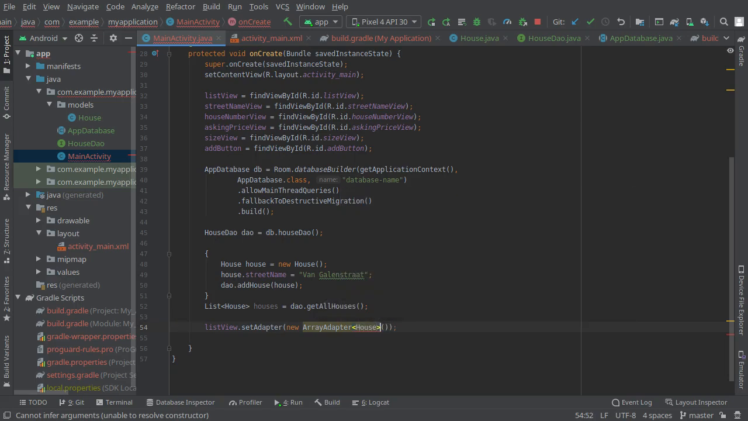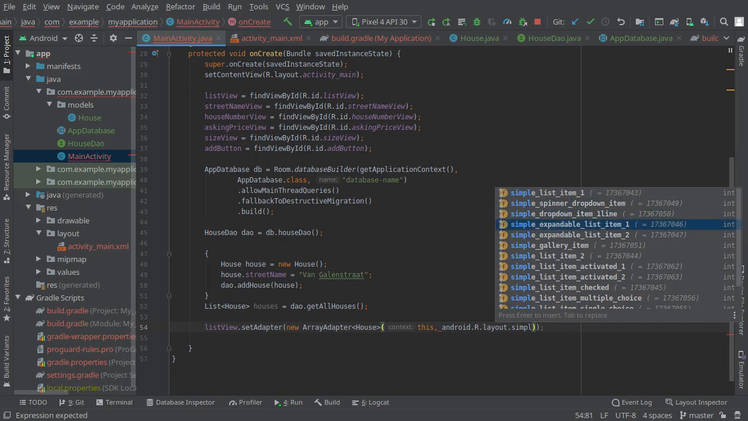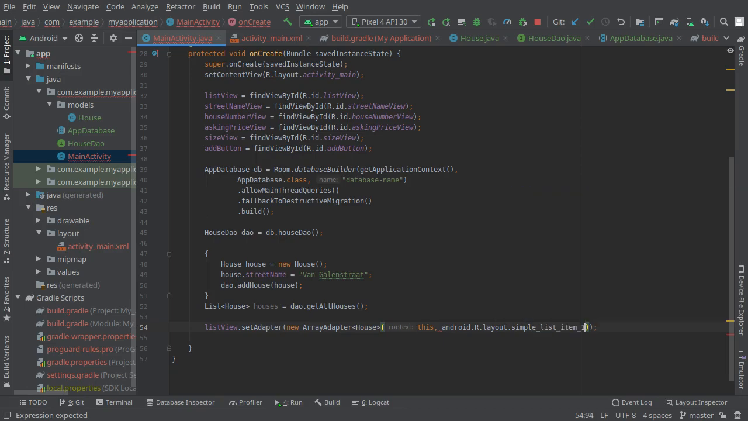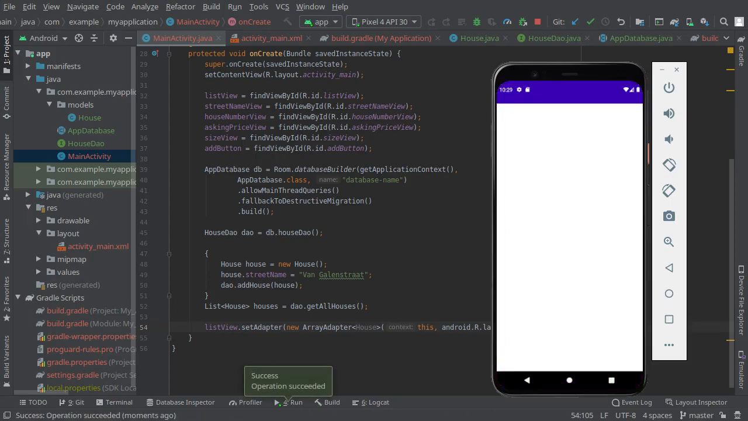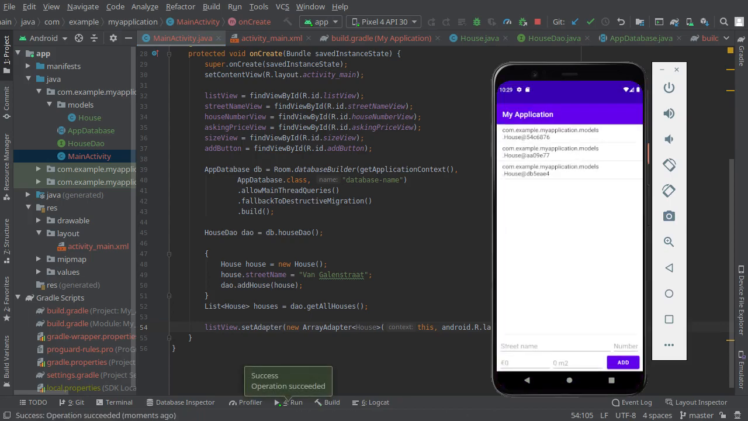So it will be having house objects, and we provide it with the context, and next we need to provide it with a layout that is going to inflate, and I'll just use a standard one, a simple list item. Oh, that's the one. And as the last argument, we'll pass it the list of houses. And that should be all there is to it to get this list actually on the screen. Let's see if that works. Yes, there it is. As you can see, there are now 3 houses.